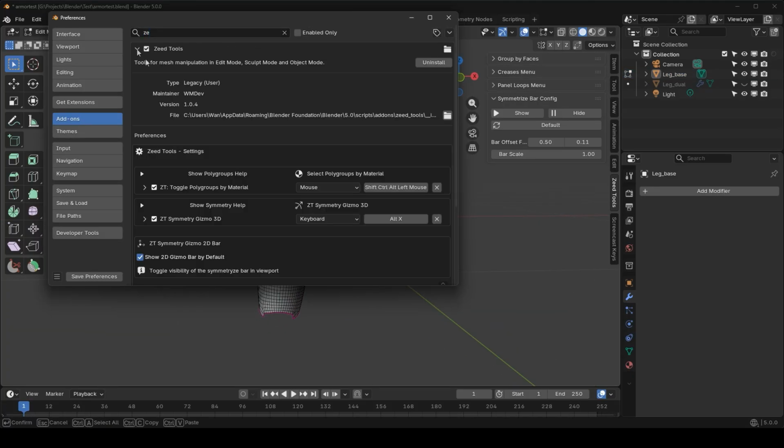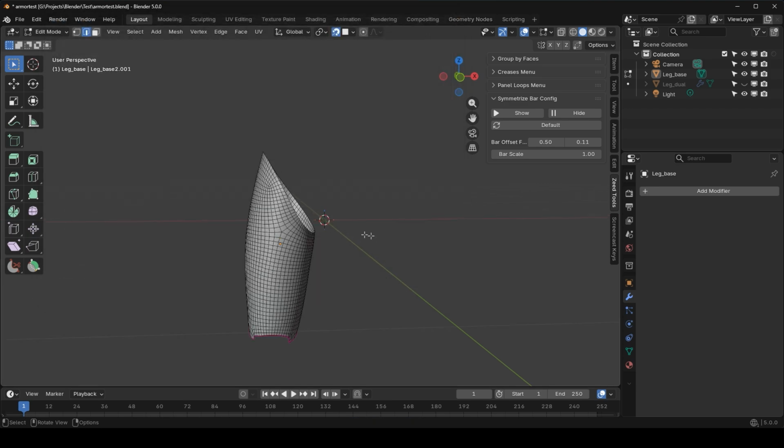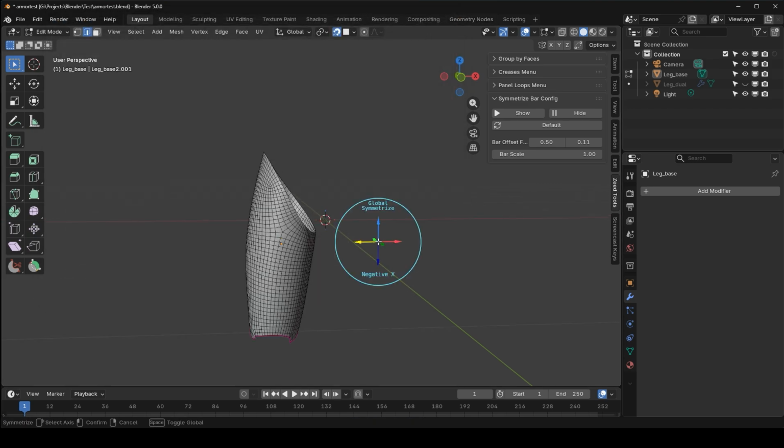For a cleaner interface, you can disable the symmetry bar in the add-on's properties. This way you'll be able to toggle symmetry using the custom shortcut, which by default is Alt-X. This displays a 3D gizmo to control the symmetry direction with the mouse. The spacebar toggles between local and global symmetry space.